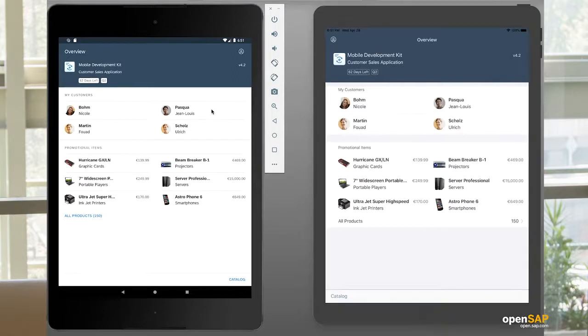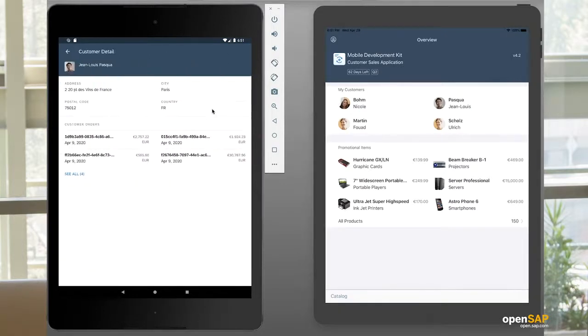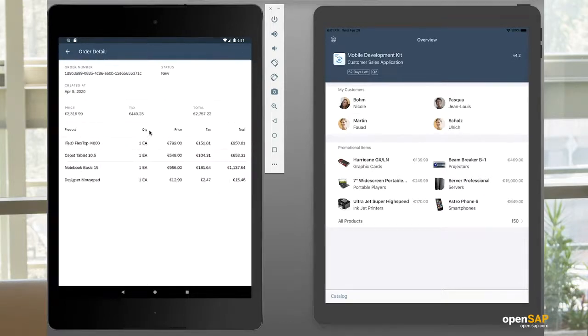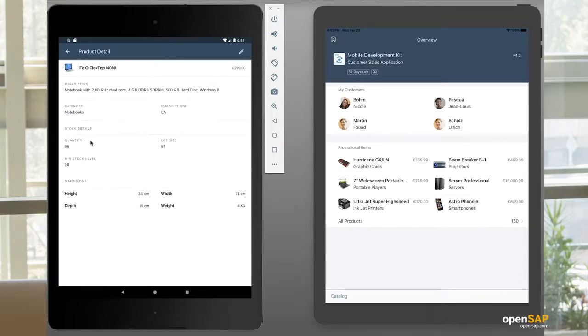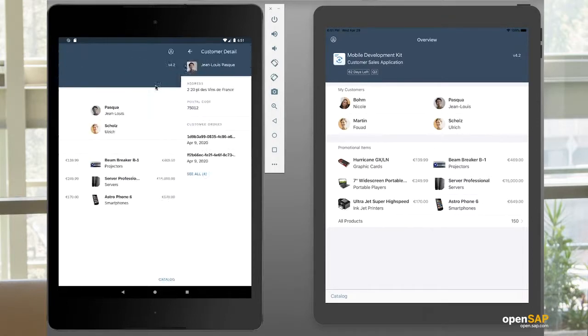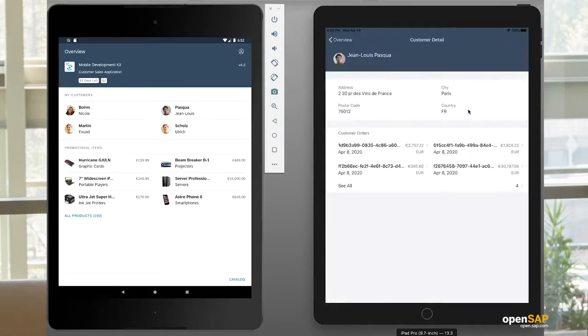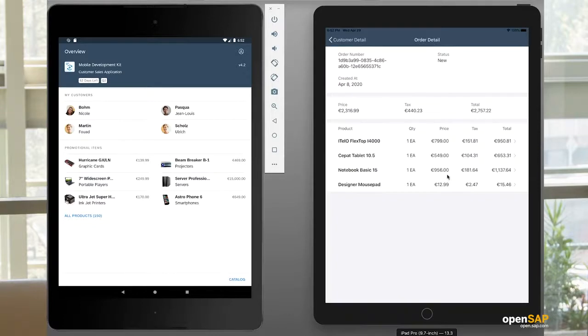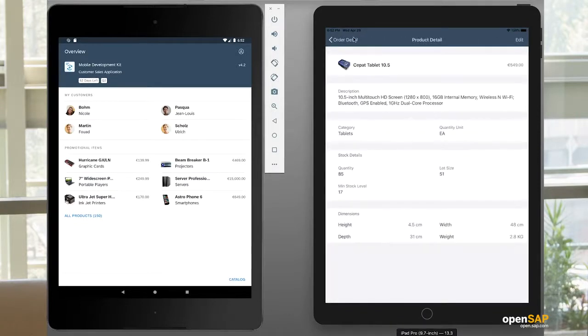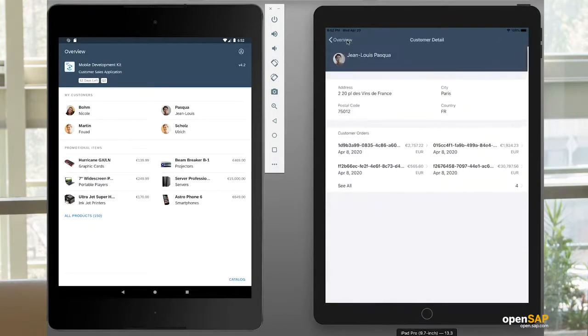For the customers, we can drill into the customer details, taking a look at their address information and a list of orders. So we can see the order, we can drill into that order, see the items, the totals for that order. We can also drill into the product that was ordered to see details for that specific product. And again, iOS works the same way. Clicking the customer drills into the customer details, and we can drill from there into the orders and down into the items as well, and back to the overview page.